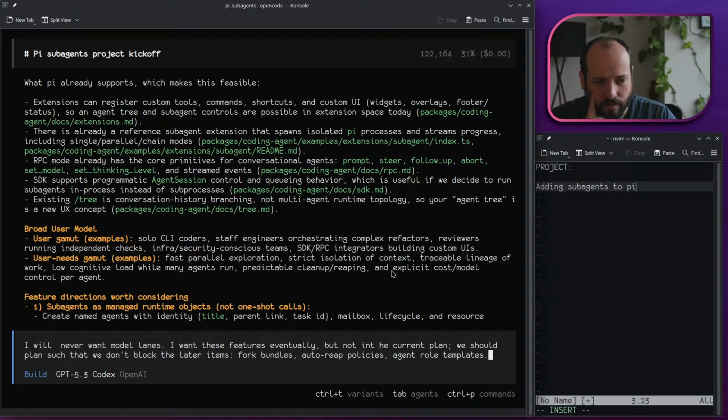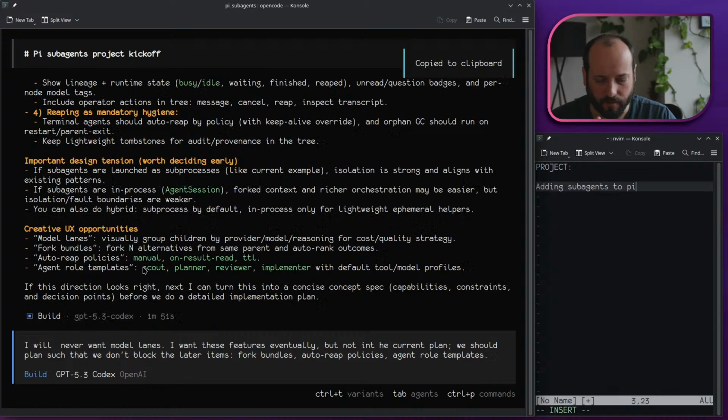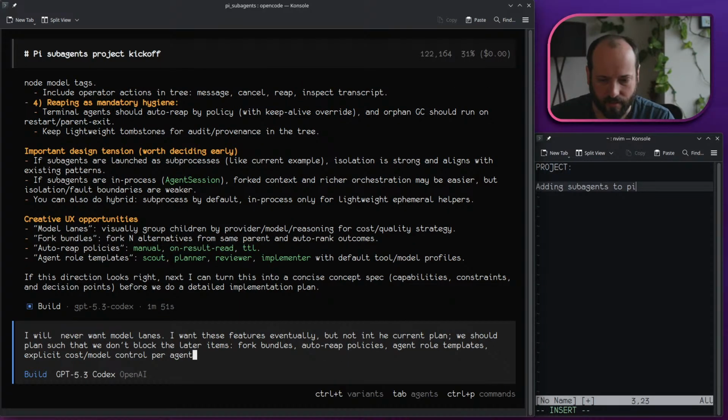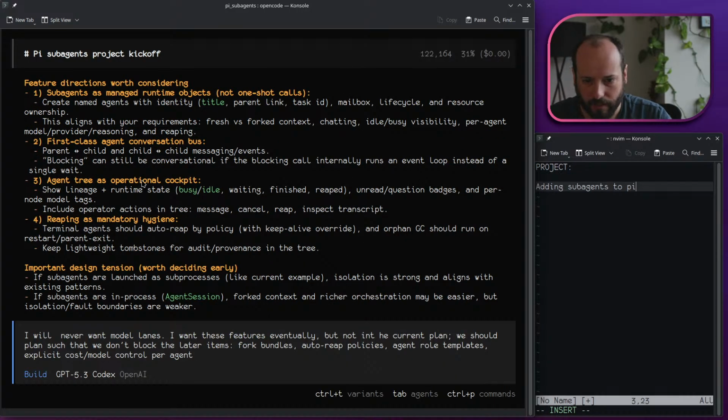Oh, I think it was this explicit cost model control per agent. Oh, yeah, actually it was. Okay. Actually, I'm going to put that as a future item that we don't want to block ourselves out of. Okay. Anything else I wanted to call out for this thing?